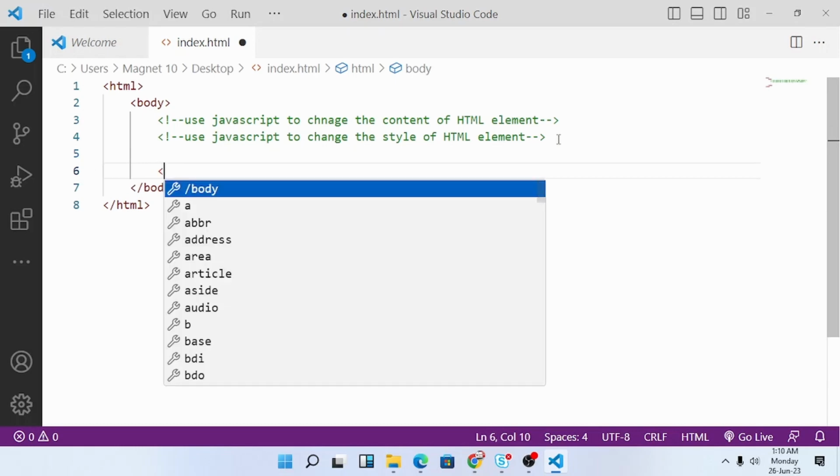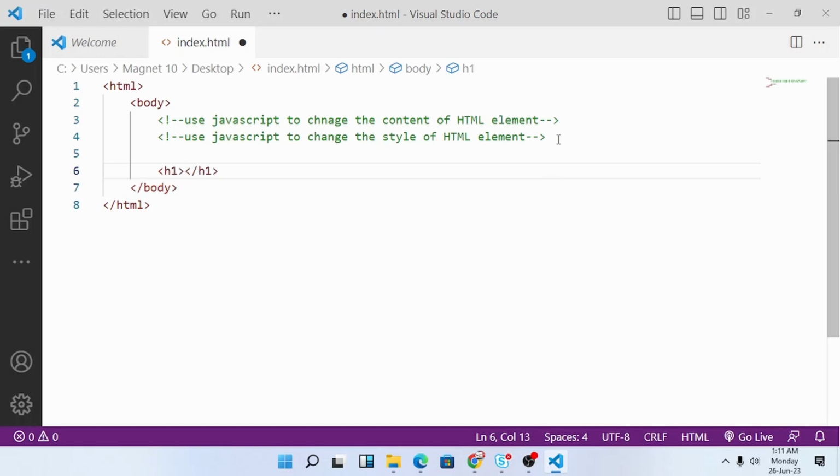Now let's create the elements. We are going to change the style and the contents. So we are going to be using the h1 element, and the content is going to be hello world. Alright, hello world. So now let's write the JavaScript we are going to use to change the element content and apply some styles.